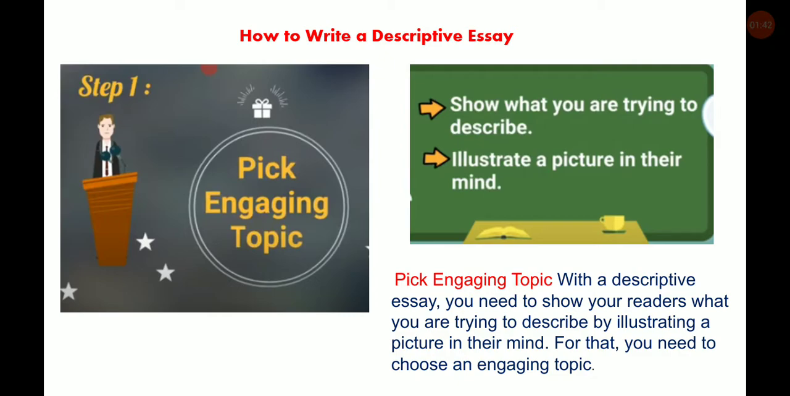For example, my best friend, or the book I love the most, or my favorite singer, or my teacher, or the first day at my school. These are the engaging topics. So you have to select one topic.